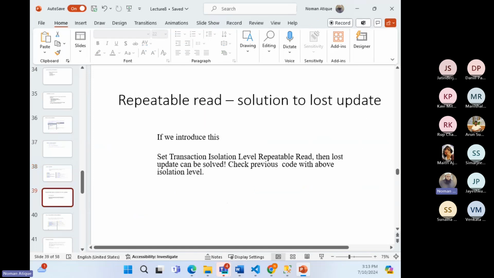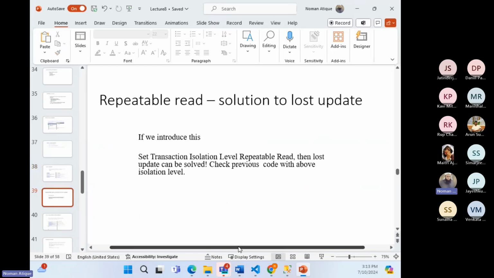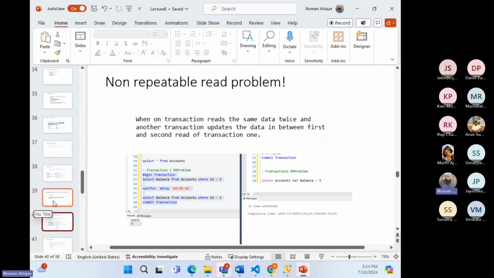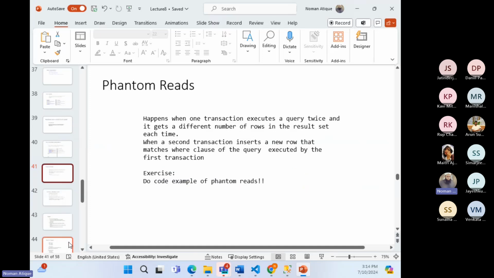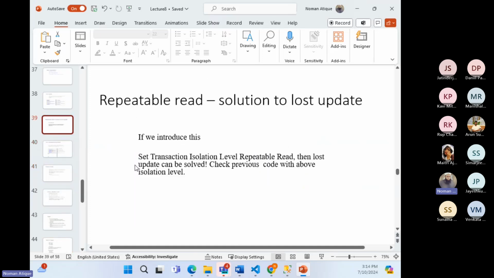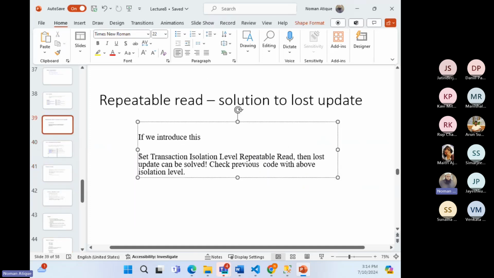Make sense, everyone? Now let's come back. Then we have another problem, repeatable read, the solution to lost update. If you introduce this SET TRANSACTION ISOLATION LEVEL REPEATABLE READ, then lost update can be solved. Check the previous code with the above isolation level. Now the non-repeatable read problem: when a transaction reads the same data twice and another transaction updates the data in between the first and second read. So let's go there, and what we do is we'll try to introduce the set transaction isolation level repeatable read.